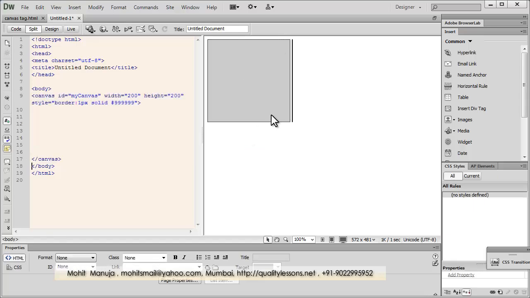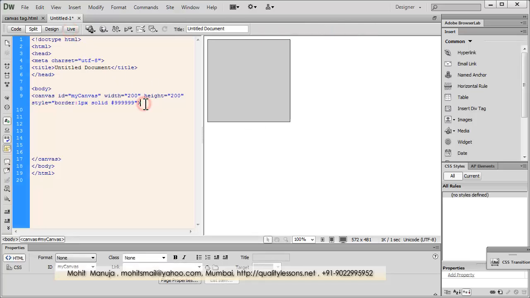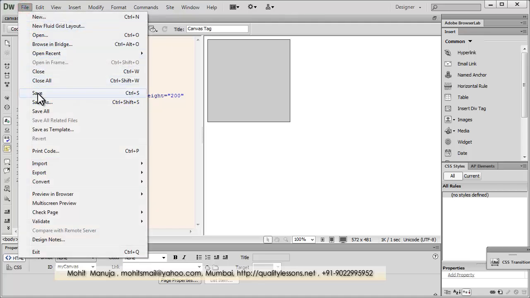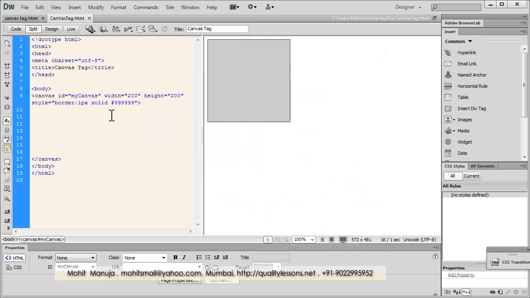Have a look out here. This is the canvas, this is the area in which I'll be drawing my objects. Cool. Let me go to the live view, and this is the way it actually looks. Very cool. Let me give it a title as well, canvas tag, and save. Okay, done.